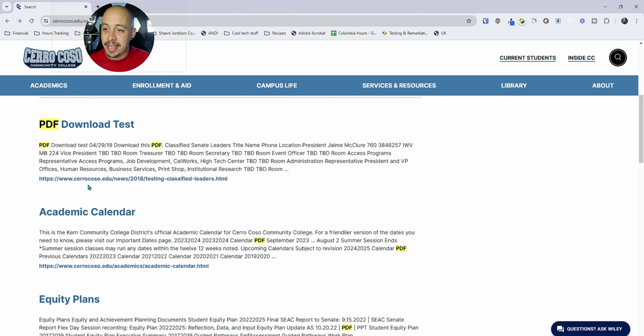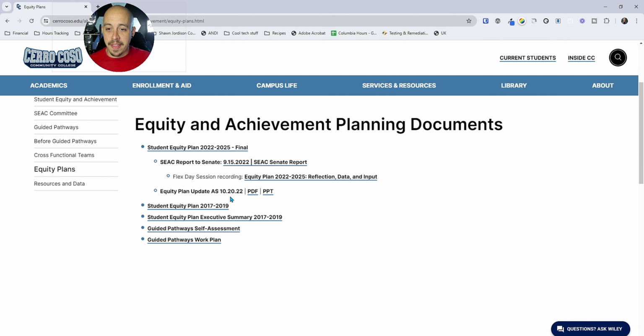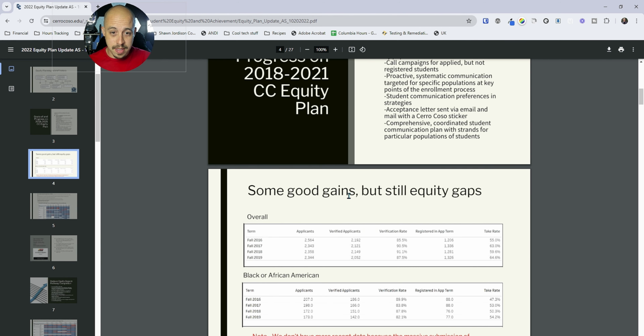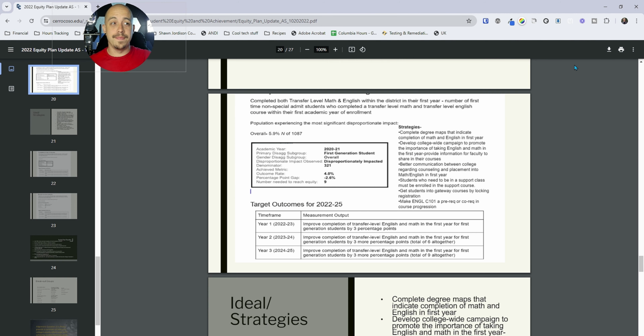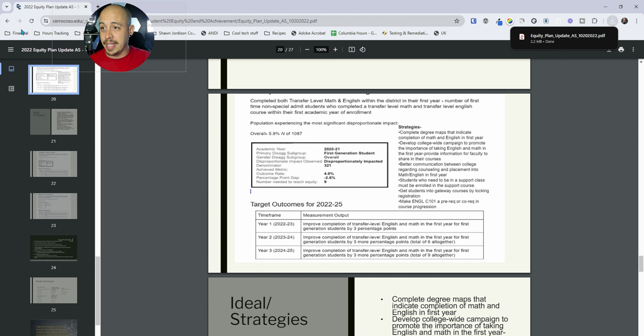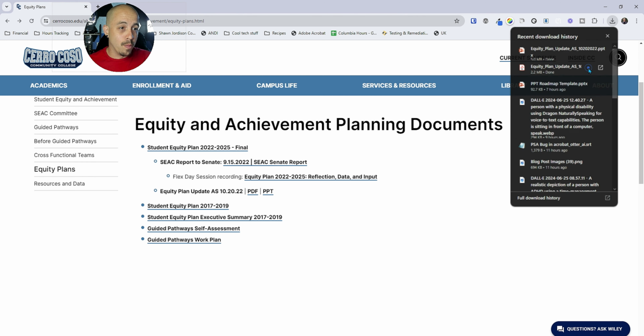Again, the academic calendar always shows up. We got equity plans. Ooh, let's do an equity plan. That could be fun. Let's see, we've got student equity plan 2022 through 2025. And then the update. Let's see, we've got PDF and PowerPoint. Snap. Ooh, this one could be fun. It's gonna be tricky though at the same time. But why not? Let's download both files. I'm first going to download the PDF, and then let's actually download the PowerPoint also, and we will review both.